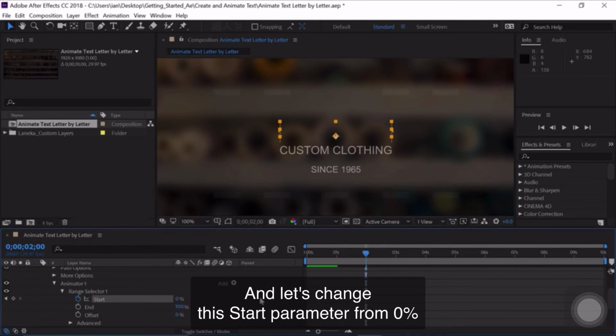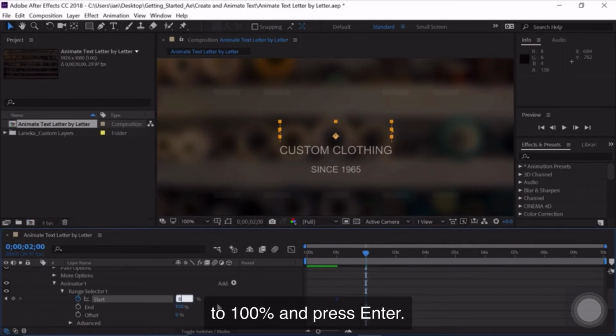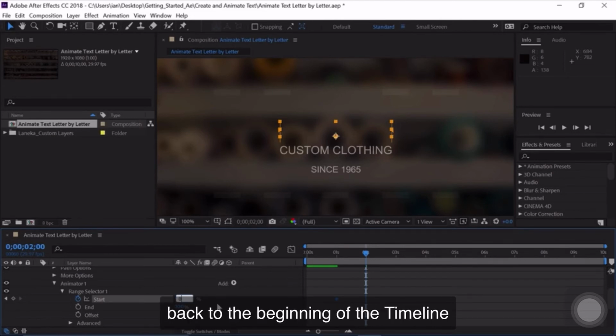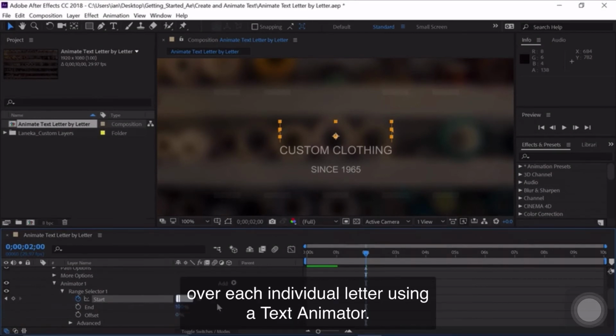And let's change this start parameter from 0% to 100% and press enter. Now we're ready to preview the animation. Move the current time indicator back to the beginning of the timeline and press the spacebar to preview. Now we've successfully created a fade over each individual letter using a text animator.